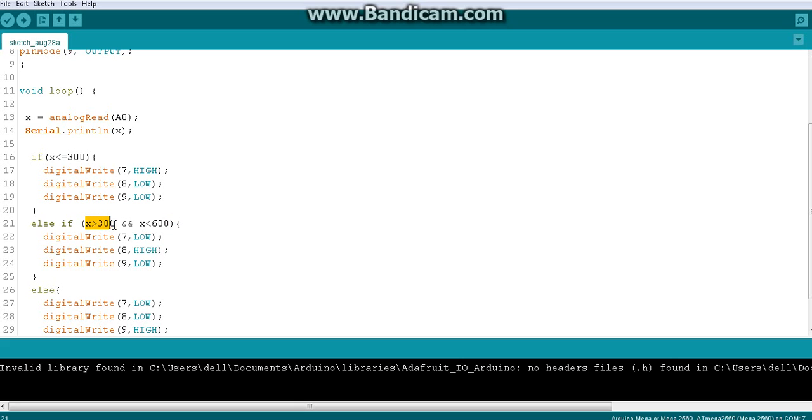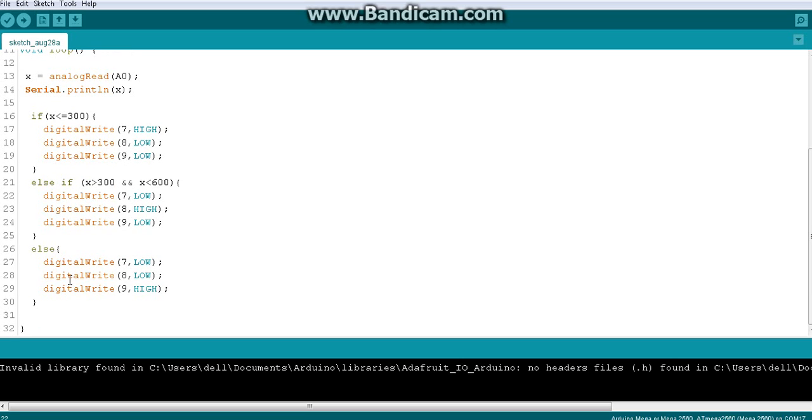And then if the value is between 300 and 600, we are going to switch off that green LED and switch on a blue LED, right? And then if both are not true, that means the value is not less than or equal to 300, and also the value is not between 300 and 600.